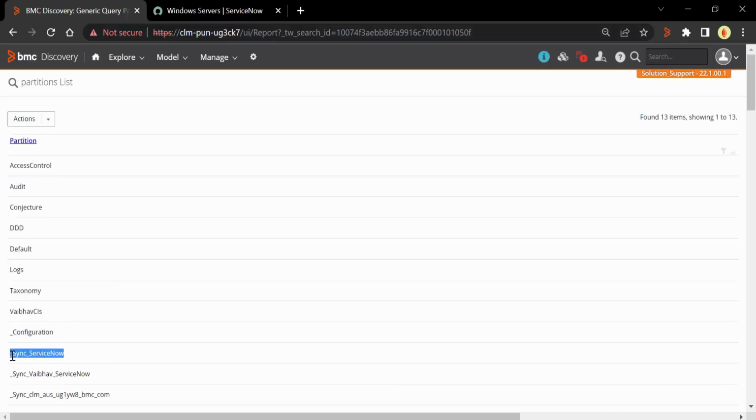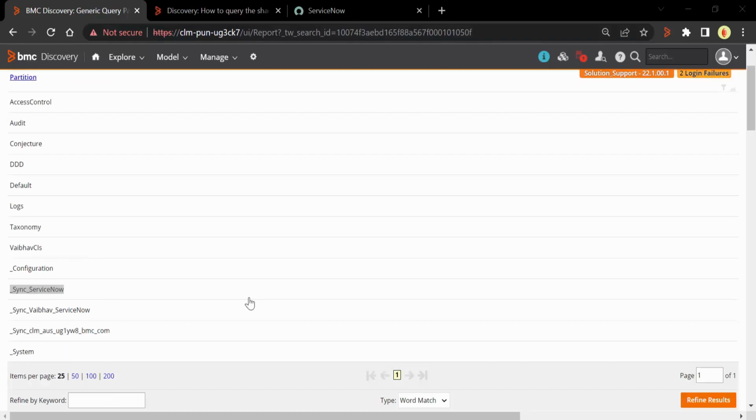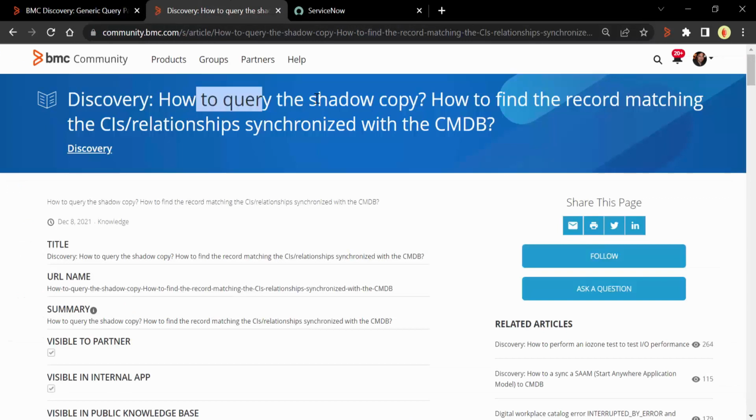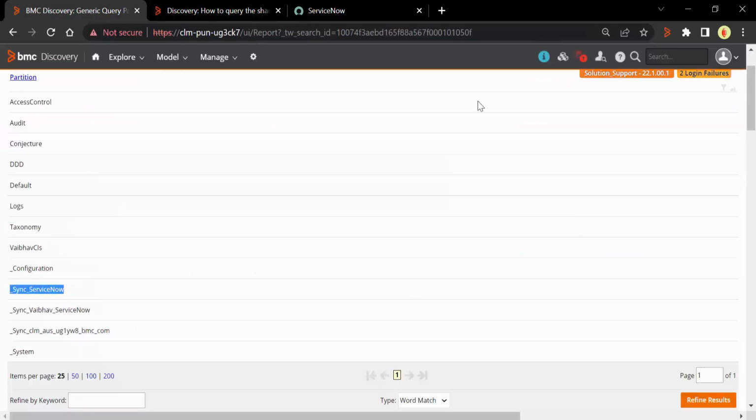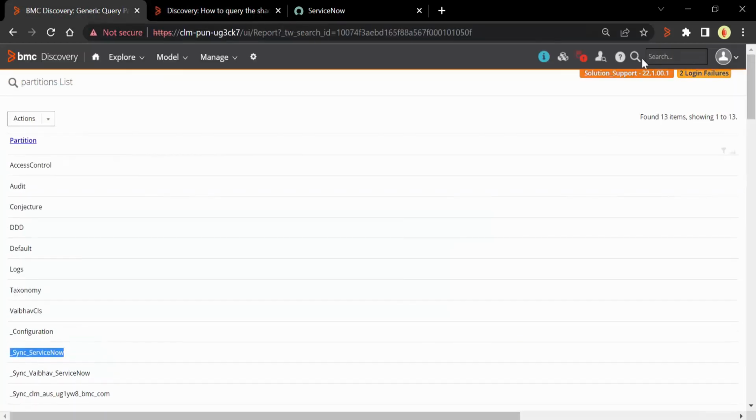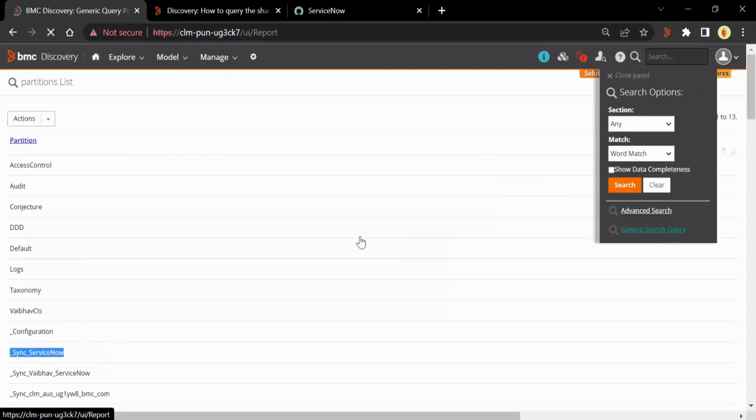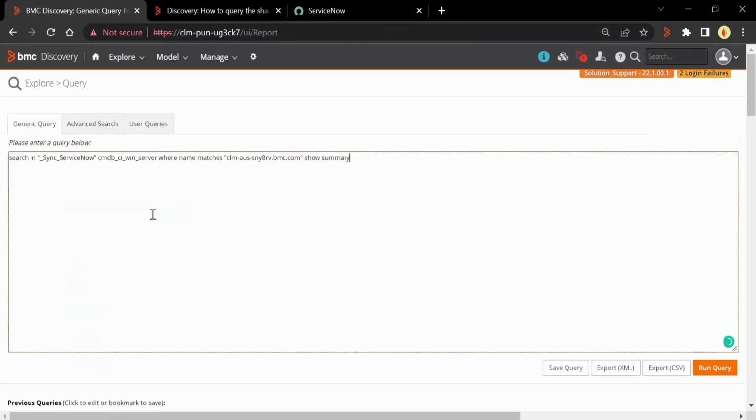So let's copy this. To create the query to query the local shadow copy, you can refer to the knowledge article how to query the shadow copy. This knowledge article is specific for Helix CMDB, but the underlying concept is the same. I have already created a query, so I'm going to run it directly. So let's go back to the Discovery UI. Again, let's go to the generic search query section and add the query.